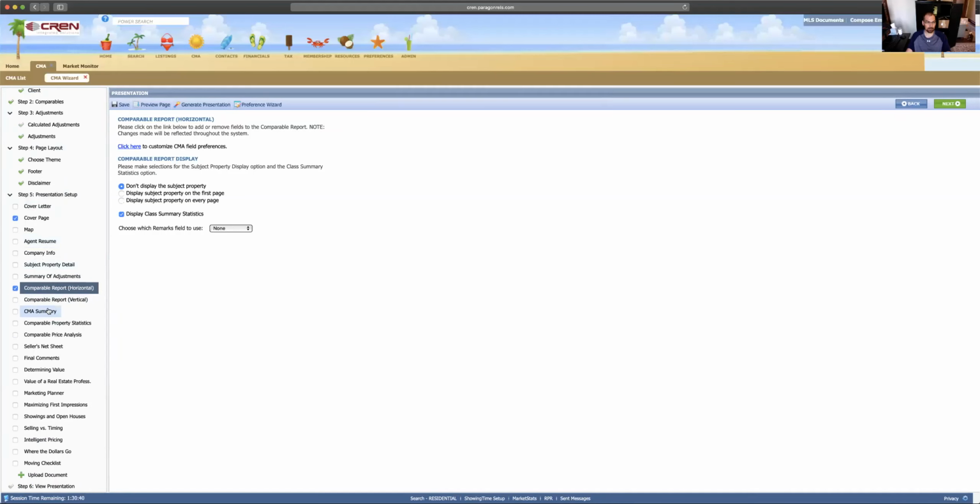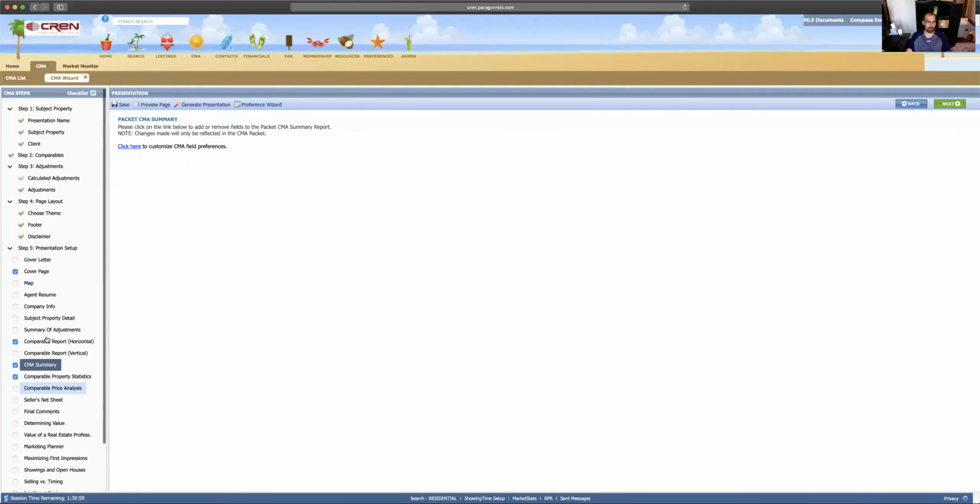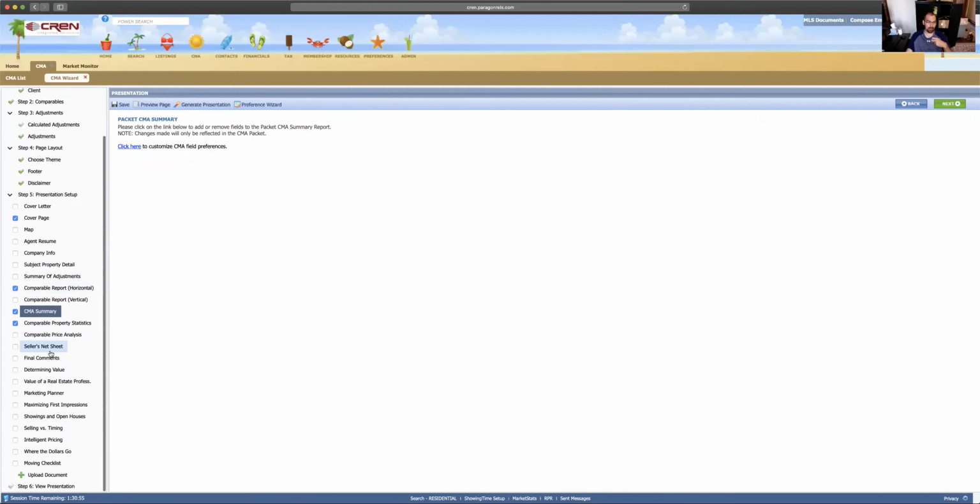Okay? So again, you guys can come through here and just select which ones you want to include in your CMA. Decide what pages you want, what order you want, how you want them to look, and then you're going to go to step 6. But before we head to step 6 to generate this, I want to make sure you guys are aware you can upload documents from your computer and add them to the CMA.